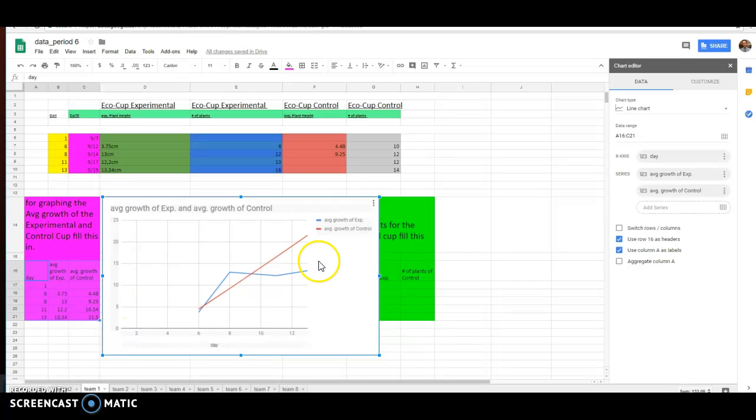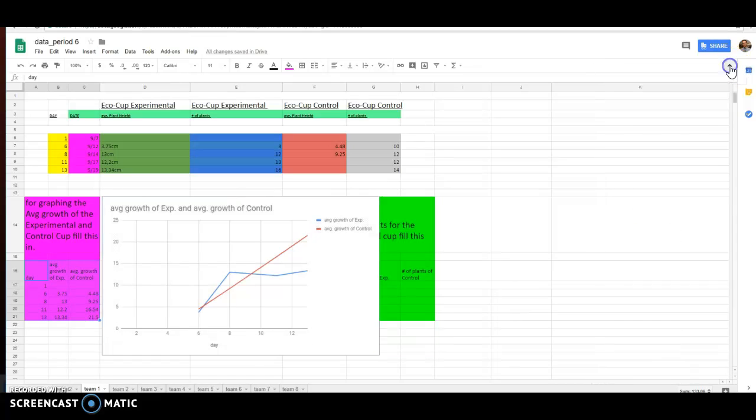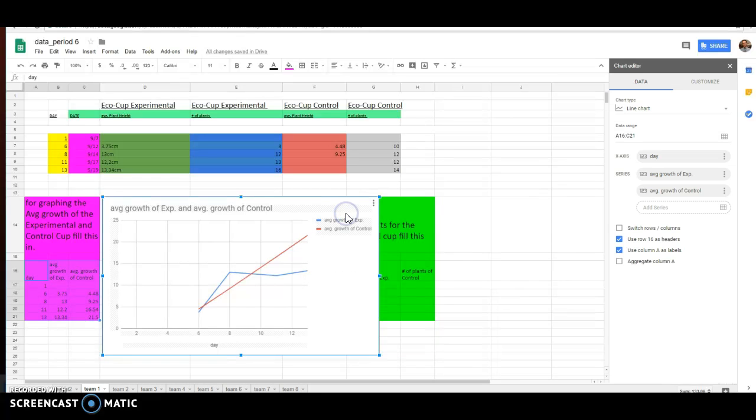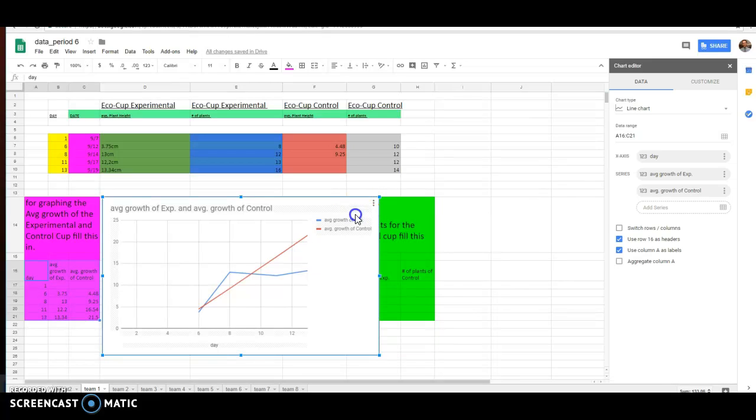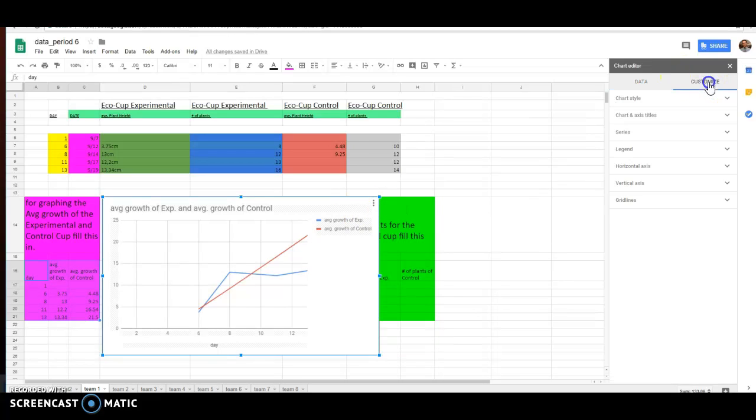So the next thing we do is we go over to the right where the chart editor is. And just in case this were to disappear and you're not sure what to do, if you click on the chart, there are 3 dots, and you can always just hit Edit Chart. You can make it go away, but if you need to make any change to the chart, just hit Edit Chart. And now we're going to customize, and we see there's a title called Chart Axis Titles.